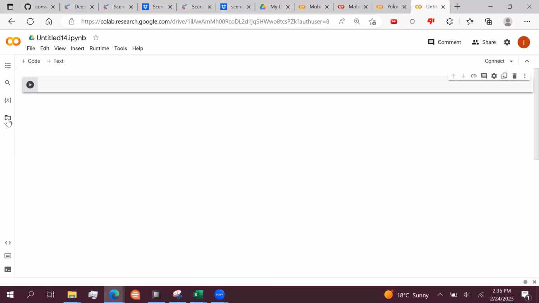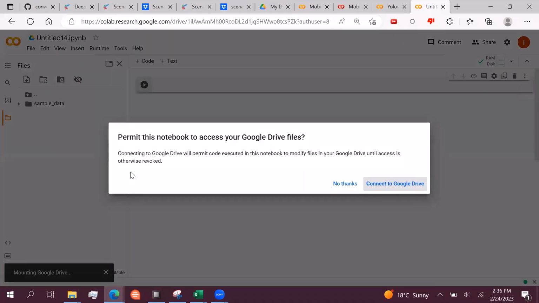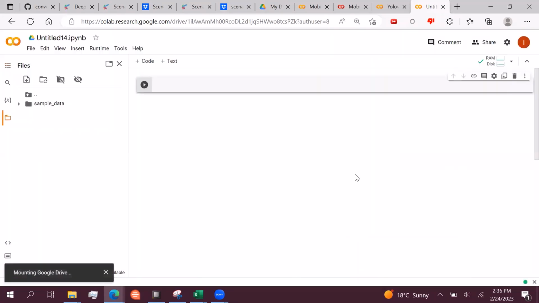You can do this step in your terminal as well, in a local system. As I've been saying, I've been using a Colab notebook, but other systems would work perfectly fine as well. So let me mount my drive first. Let me connect my Google Drive. It'll take some time.